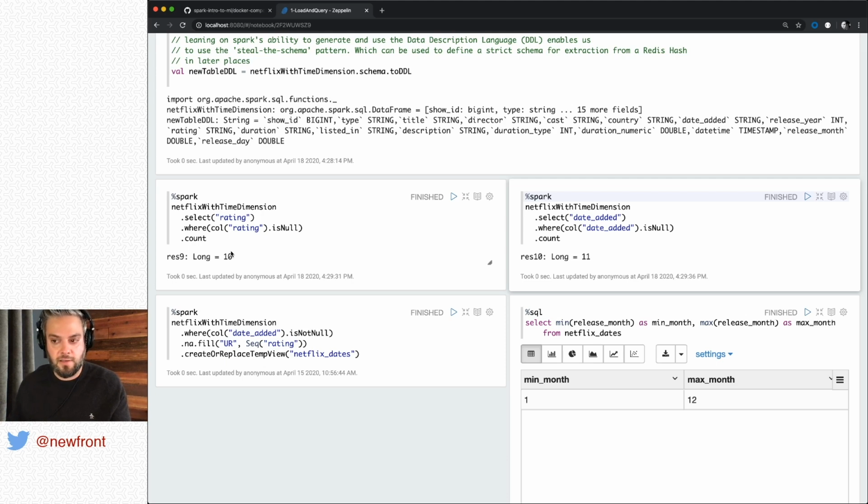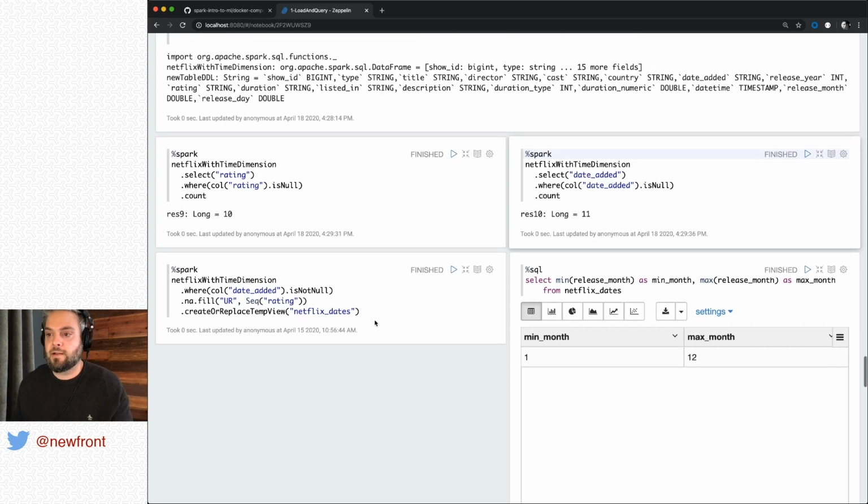So as a pet project to show you the process of creating machine learning models on top of Spark, this is actually a really kind of fun problem to play with. We're going to get to that in some of the next tutorials. But let's take a look over here. So NA_fill unrated for the sequence of rating.